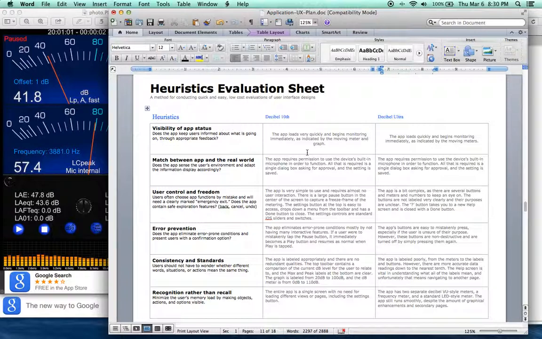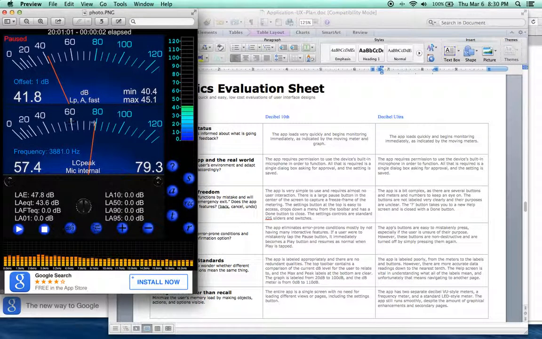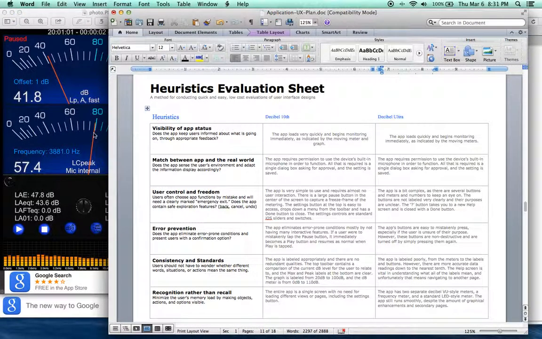The match between the app and the real world. This one does require permission, just like the other one. And yeah, the user control and freedom.